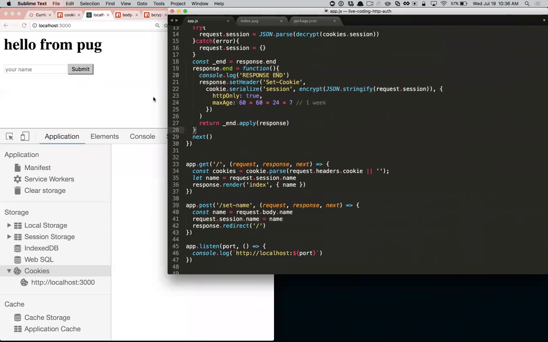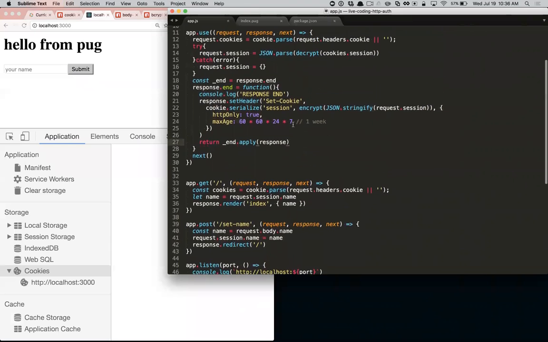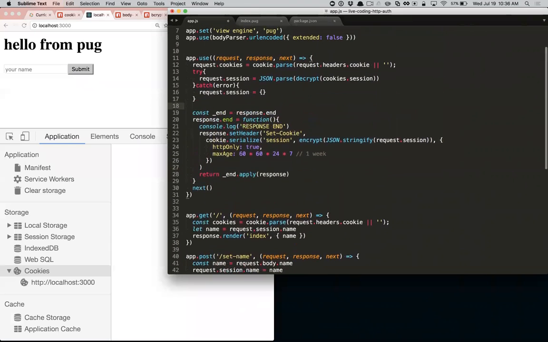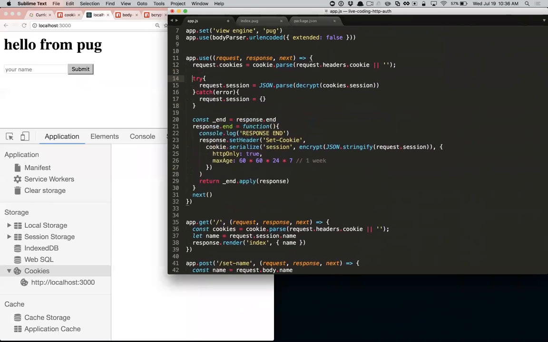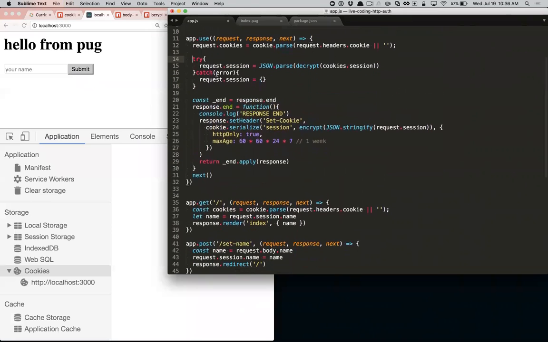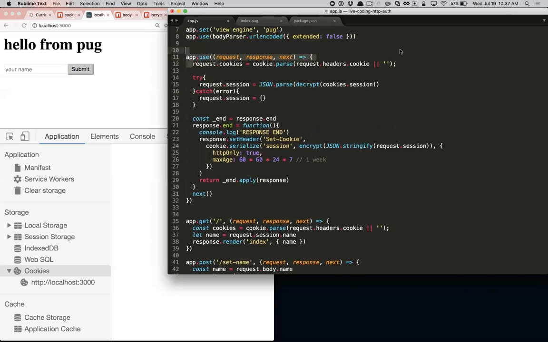Jared, do you mind just walking through the middleware? Yeah, let's do it. Okay, so the middleware is just a kind of pass-through function that's going to happen before any request that's defined after it, right? So this function gets called before both of these requests. The first thing we do is parse the cookies. And then we attempt to decrypt and parse the JSON of the cookie. If that fails, we end up just clearing our session.